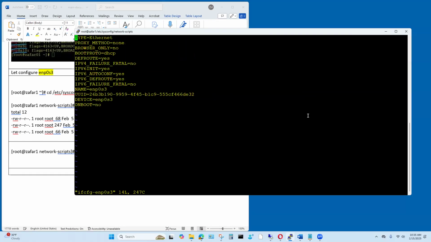Ethernet, yes. So this is the Ethernet configuration file we have. In here, these are the default settings which are already in there. There are a lot of options in here for configuration, but we really don't need all of these.